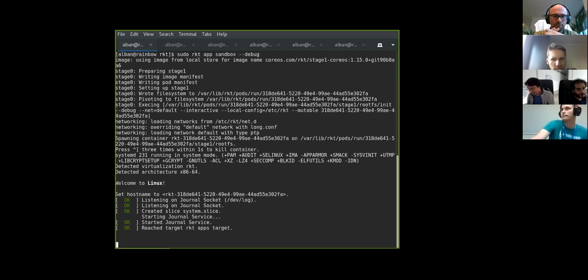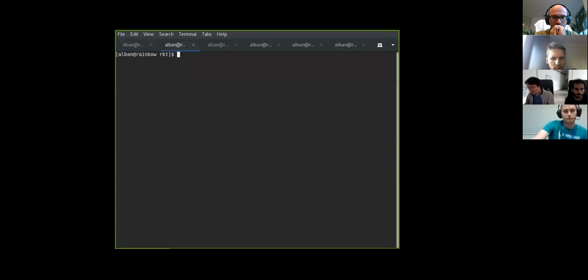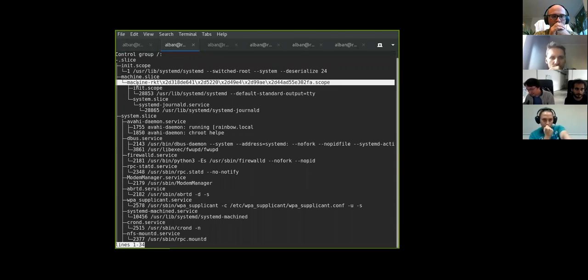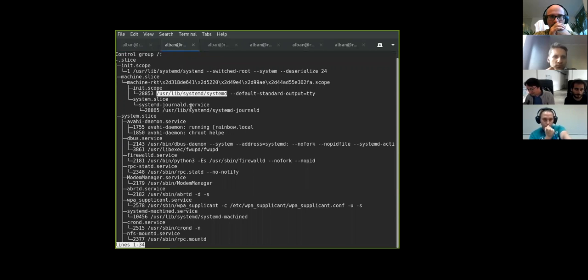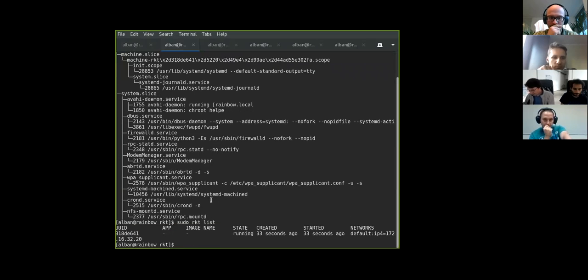I see I have a pod, but I don't have any apps, and I can check that with the command systemd cgroup ls. And here I can see I have my container, my pod, with systemd running on journald, but no other process. So I will get the UID of that pod. I see it has this UID, but no application yet.